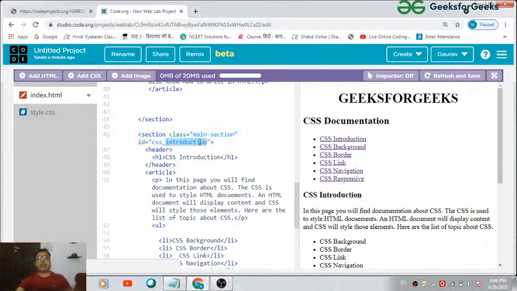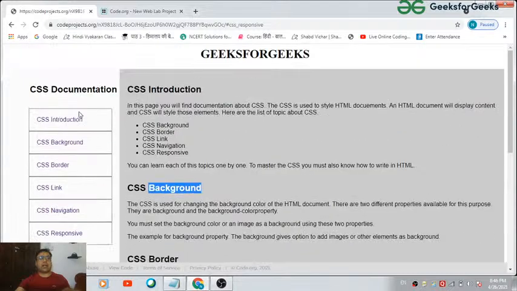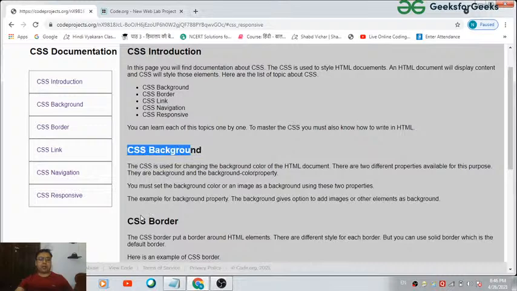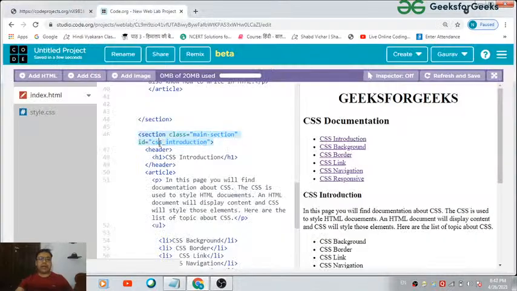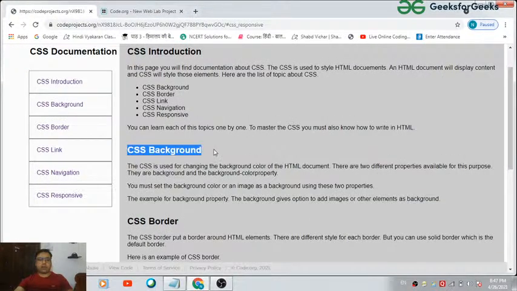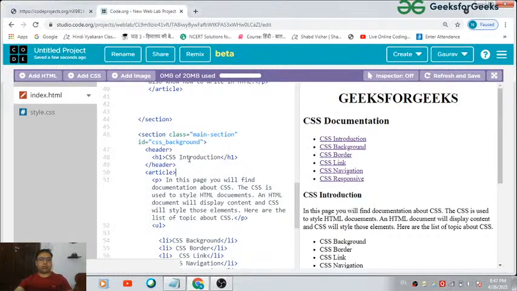Why am I changing the IDs? So that I can connect these hyperlinks with these headers over here with the help of these IDs that I'm defining for each section. So this time for the second section, I am going to have this ID background. Okay, and then inside this header part, we are going to have CSS background. So we need to replace the CSS introduction with CSS background like this.